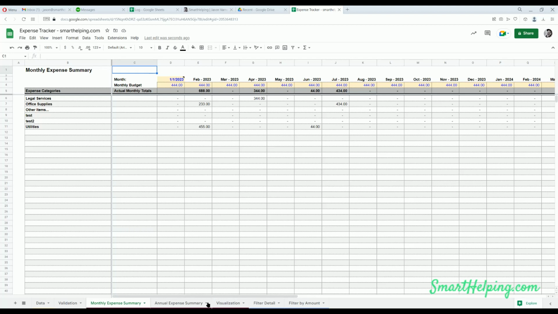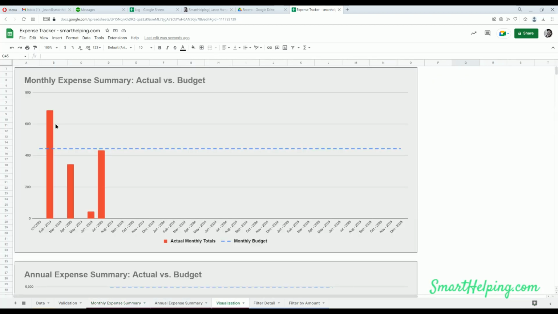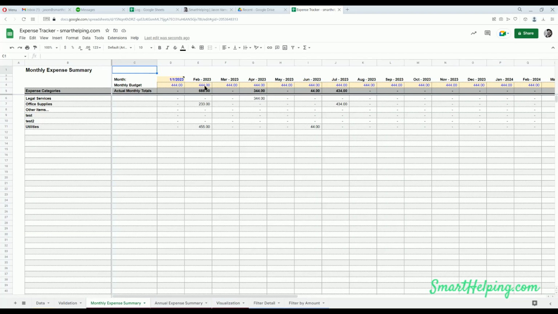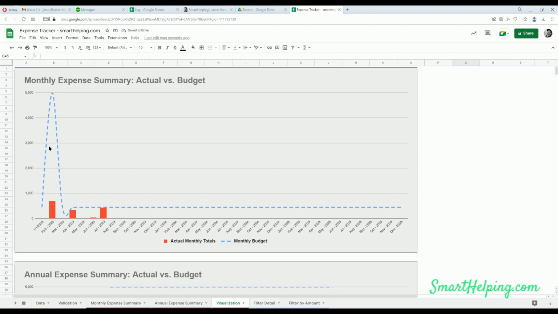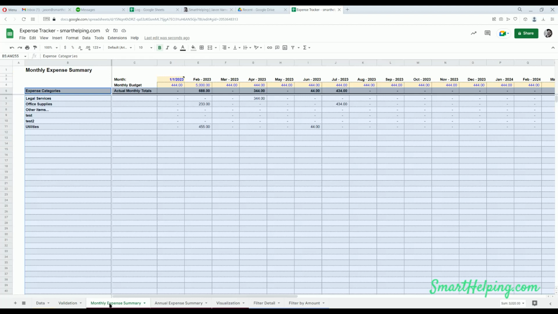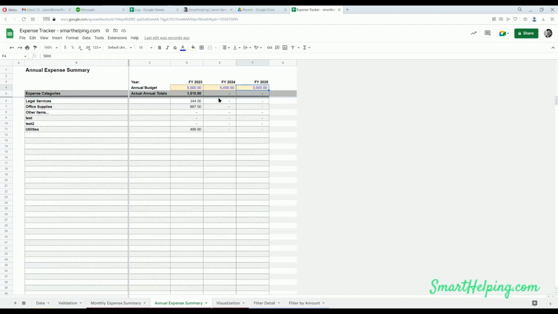Then based on that, there's some cool visualizations. So you can see your monthly expenses in red and the actual budget each month, this dotted line in blue. And it would change automatically if, let's say this was 5,000 for February. You can see now my February budget's way up here. So that'll automatically change. The amounts change. If the amounts go over 5,000, the chart automatically updates its ranges. So that's cool.